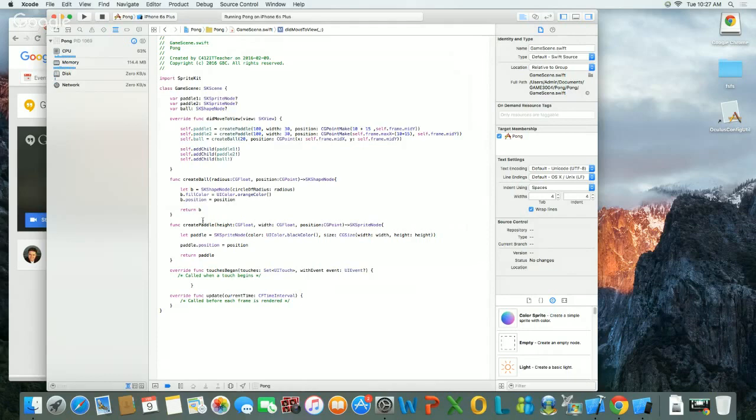How can we make them move? What should we do to make them alive? Remember the lecture, you move sprites with actions or you use force, right? Use physics. Let's start with actions. Let's say I want to move paddle 1 in a way that it follows my finger. So if I swipe on the screen, I want the paddle to follow my finger on the Y-axis. How do I do that?